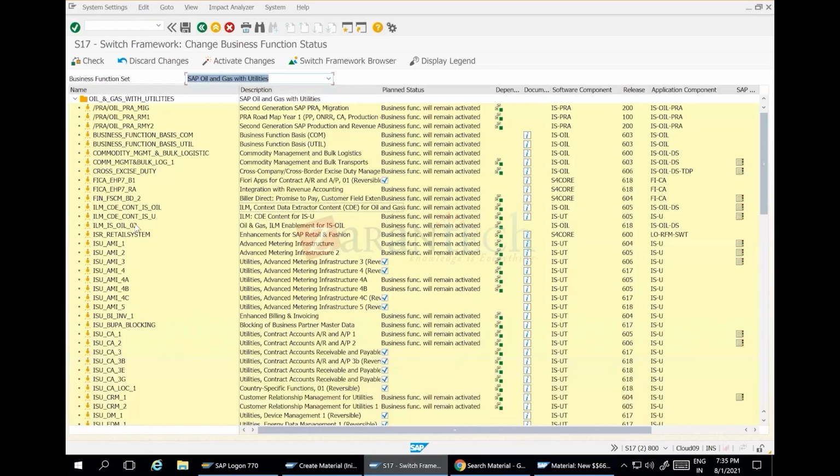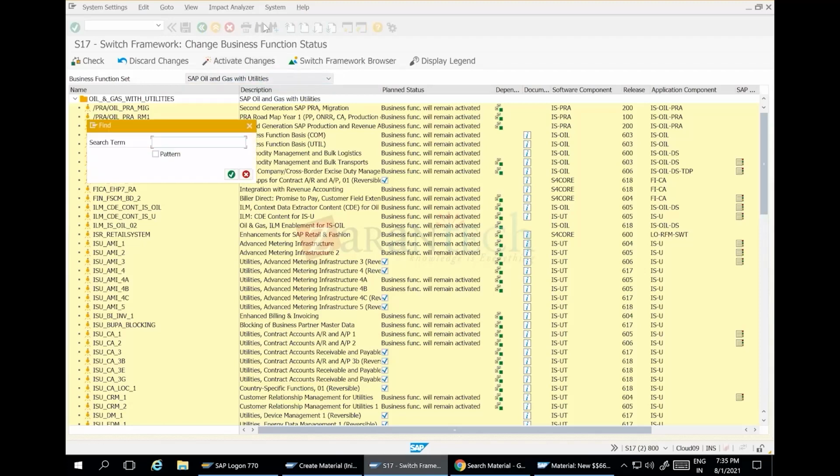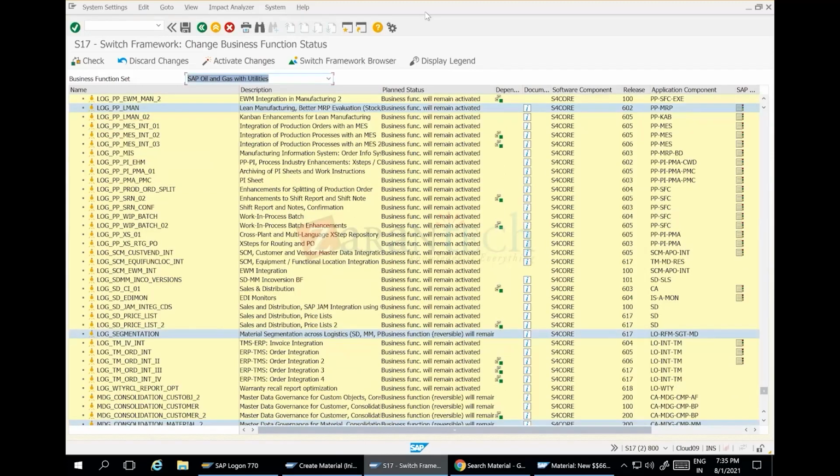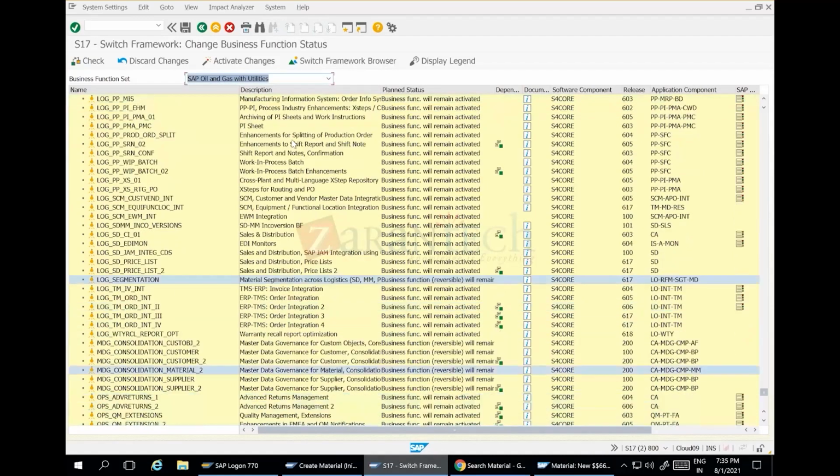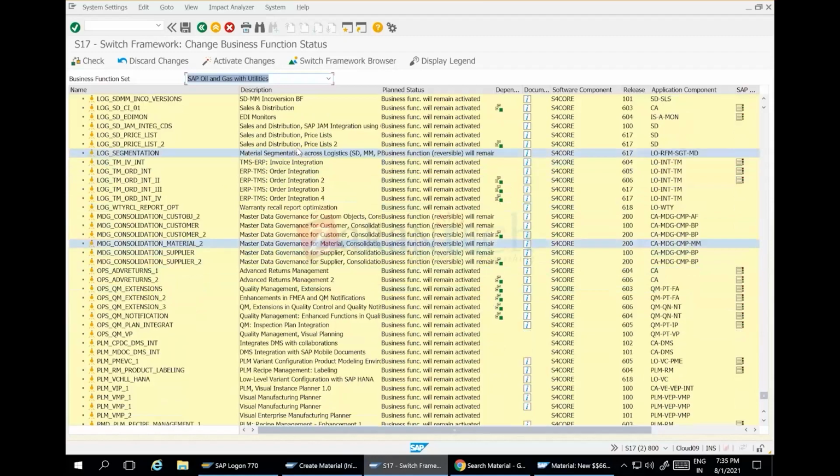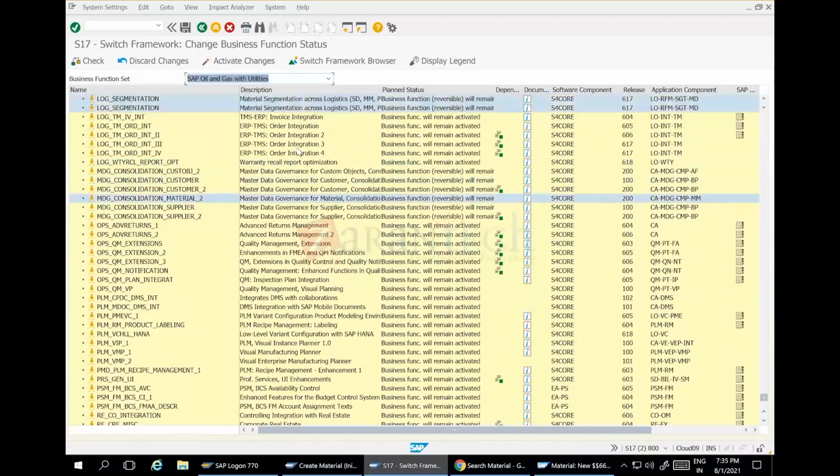Here all these are the different business functions. You can see ISU is there. Likewise for MDG, let's search with the term material.